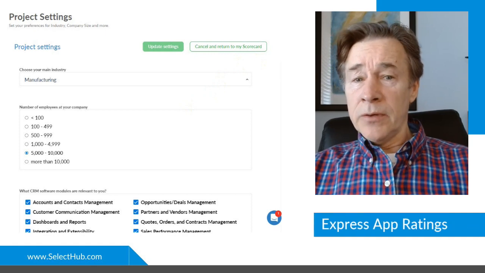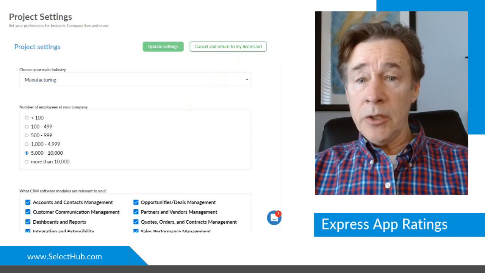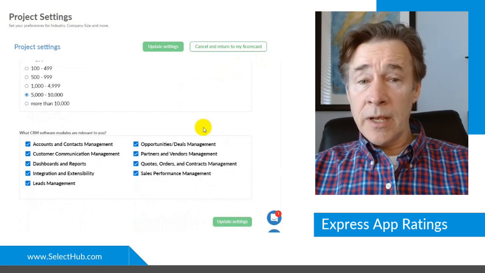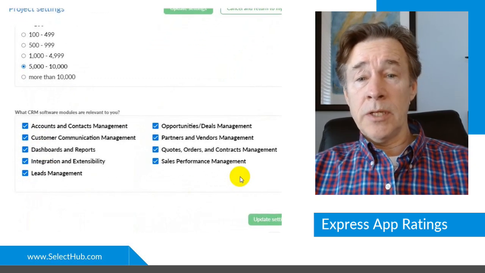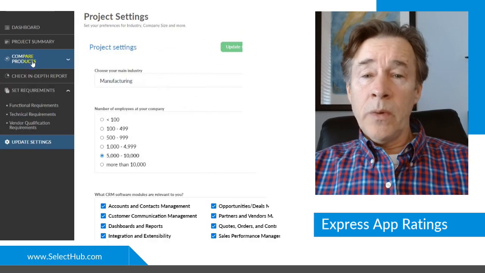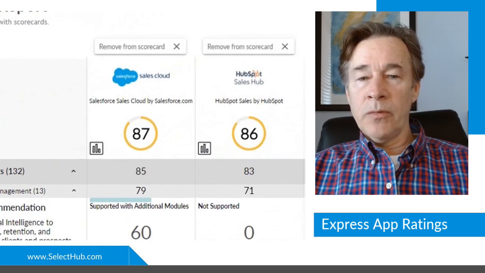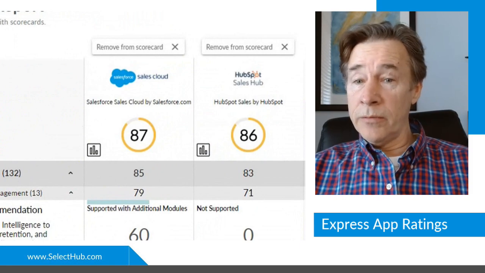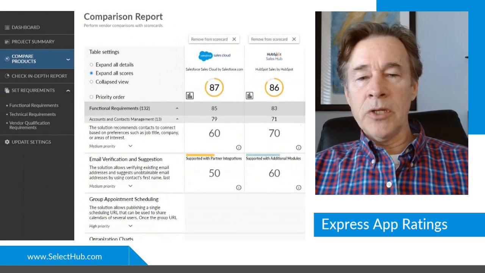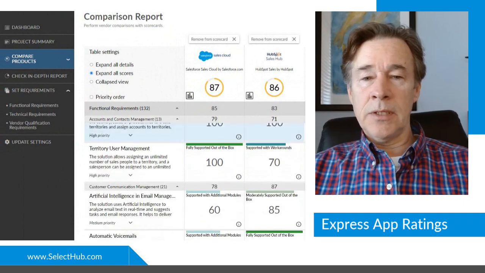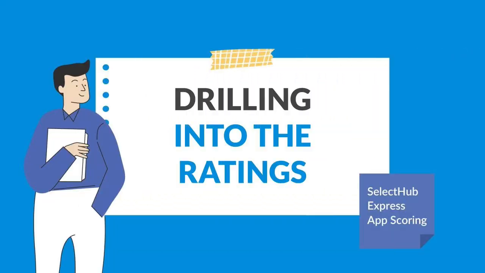Let's dig into the differences between Salesforce and HubSpot using the Express evaluation tool. We'll start with our default settings, which include all the major CRM modules. Once we have our selections, we can compare products. As you can see, Salesforce edges out HubSpot in the overall score. However, this is only part of the story as both of these systems offer different CRM capabilities. Let's drill into these ratings to see what they mean for your CRM decision.